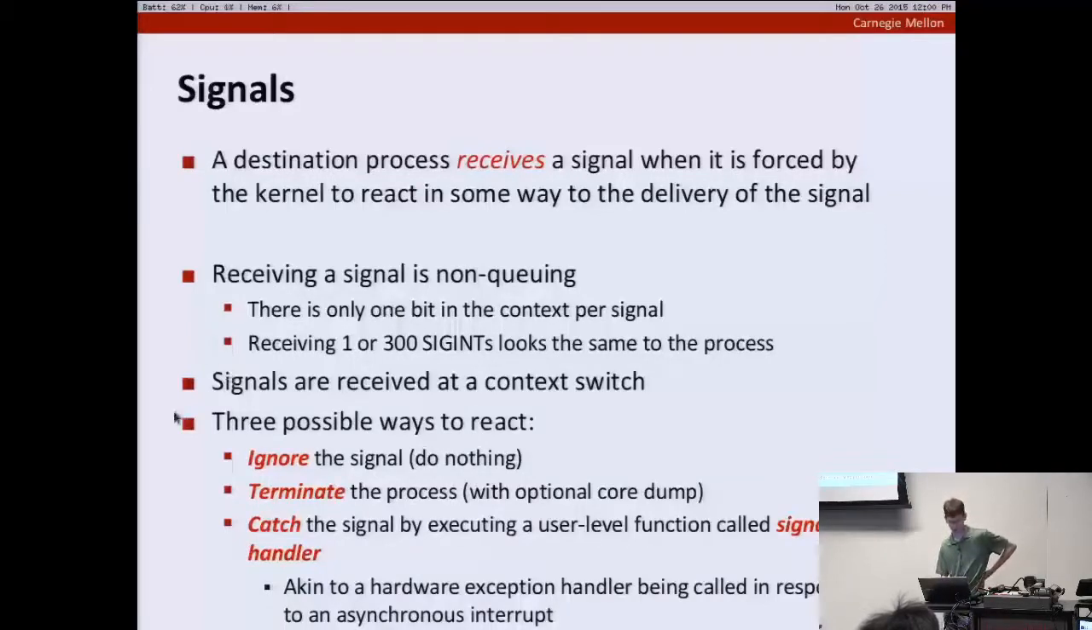So signals are received at a context switch. The time that signals are actually dealt with is when the process is changing context from one to another. They don't get dealt with immediately when they're sent. So every time we switch a context, we check and say, hey, are there signals to deal with right now?